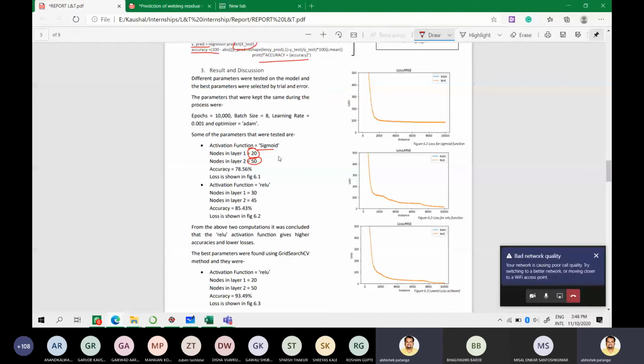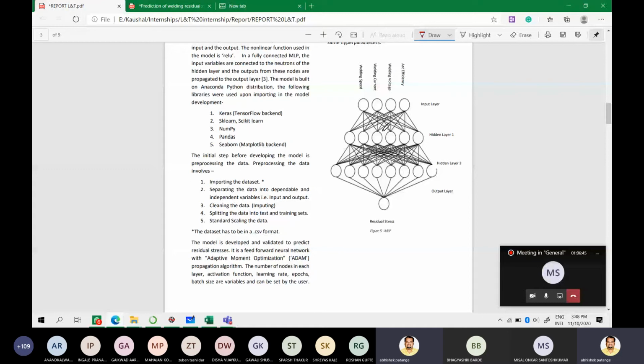So I changed it to ReLU. ReLU is nothing but rectified linear unit. You can Google it. It is nothing but like this. Sigmoid is nothing but like this. These are activation functions, as I told you.